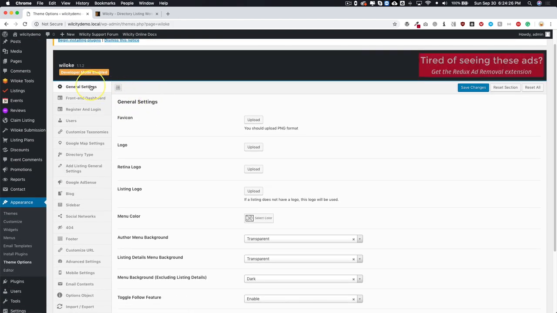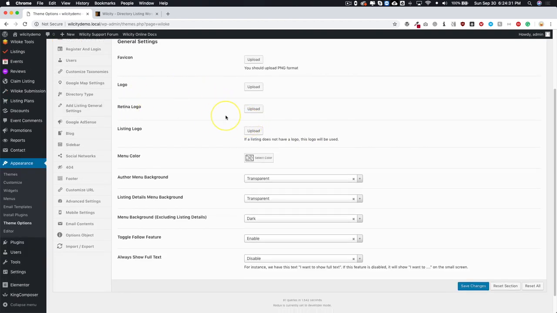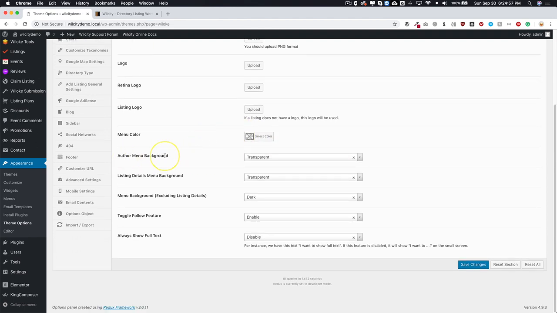So we have our general settings. We can upload our favicon right here if we want to. We have different logos or retina logos that we can upload. We have the listing logo. So basically this is the default listing logo. If somebody does not upload a logo, then this one will be used. You can use an upload logo here graphic, or you can use your company logo, whatever you want to do there. You have the menu logo, the menu color. So this is the color of the text of the menu on the front end. And then we have the author menu background. These are all the different backgrounds for the menu, basically.